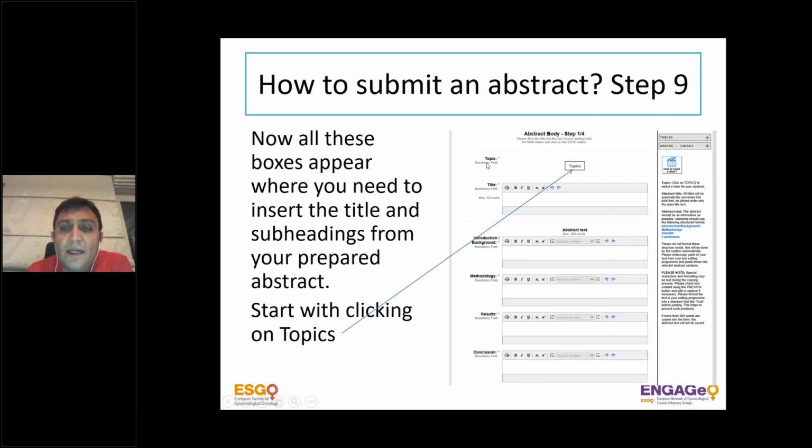You will click on apply, and then on the next page you will see the abstract body. Remember, we have the title, introduction and background, methodology, results, and conclusion. So you have to put in all of them one by one. But you see that at first, it's written topic. It's a mandatory field. So you have to start by clicking on this section, topics. And then you can, of course, copy and paste from your Word abstract and put it here in each heading. But here you have to first select a topic.